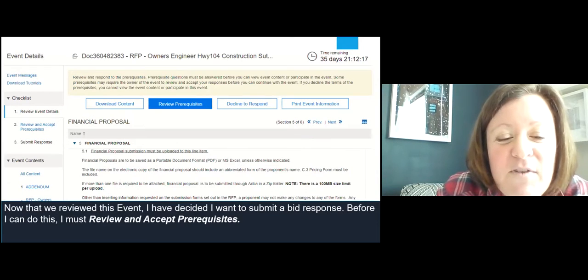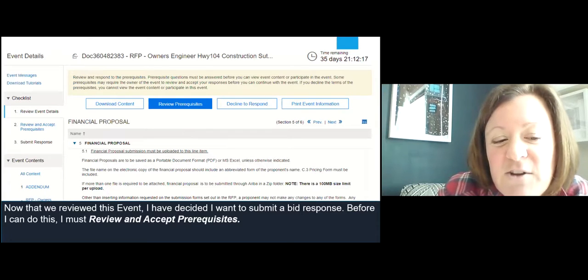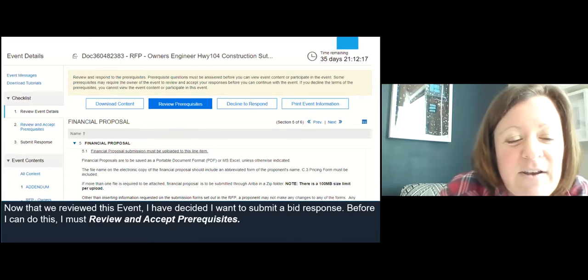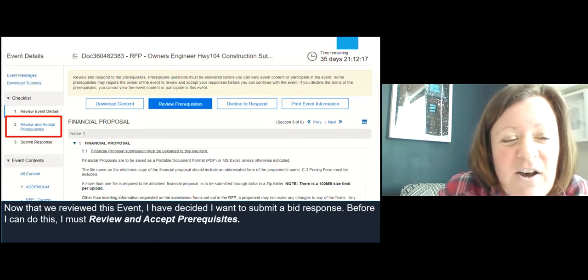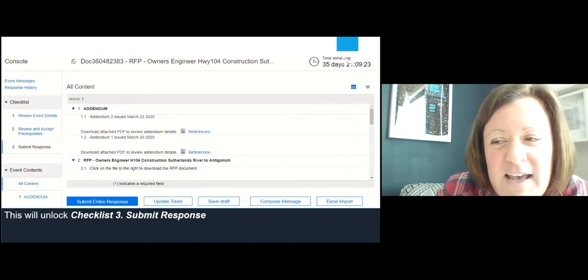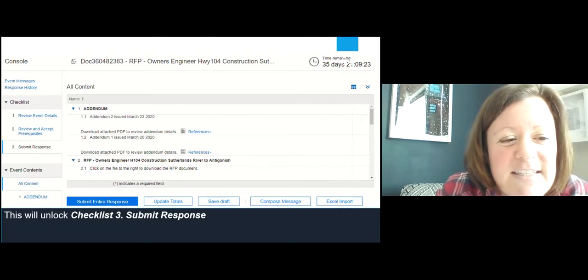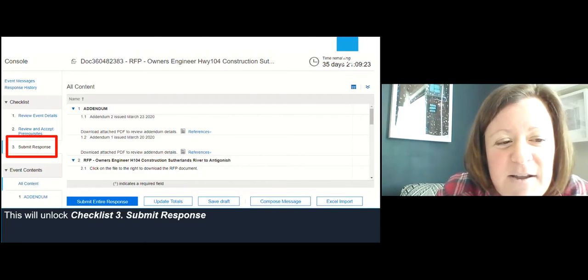Okay, so now that we've reviewed this event and I've decided I want to submit a bid response, before I can do this, I have to complete review and accept prerequisites. That's along the left under checklist item number 2. I have to select that link to review and accept the prerequisites. Then we would complete that function as I mentioned earlier. I showed you how to do that earlier. Once that's completed, this is going to unlock checklist item 3, submit response.